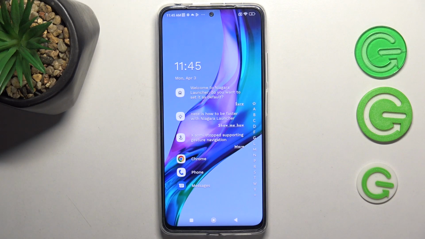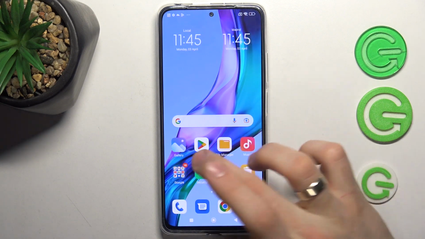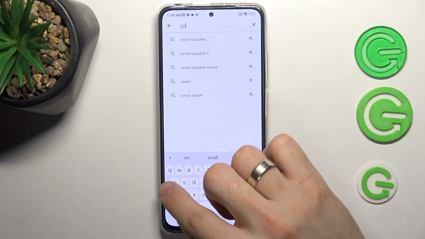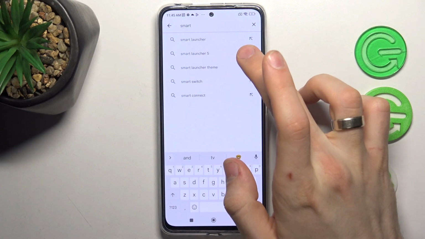So this launcher you can use very fast, because if you want to find any application fastly, you can do it, and you have no any features in icons, in widgets and others. But on the second place in my top is Smart Launcher 6.